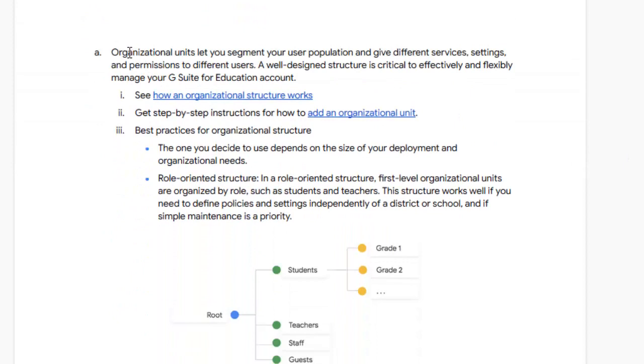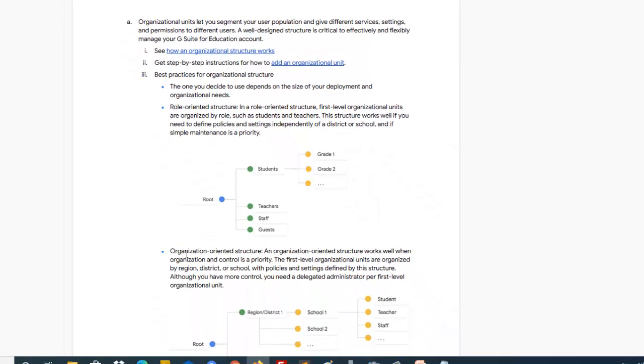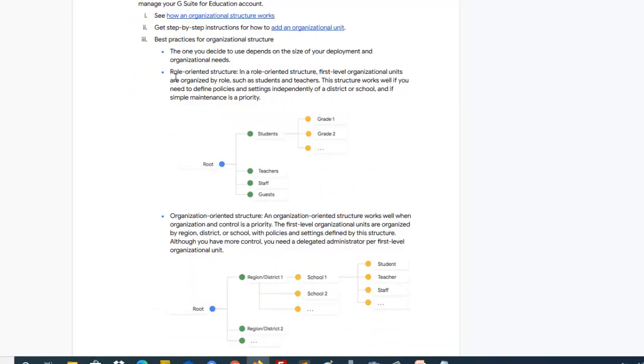It says organizational unit lets you segment your user population and give different services, settings, and permissions to different users. The well-designed structure is critical to effectively and flexibly manage your GSUIT for education account. But if you notice now here, you have the organization-oriented structure here, and up here, you have the role-oriented structure.